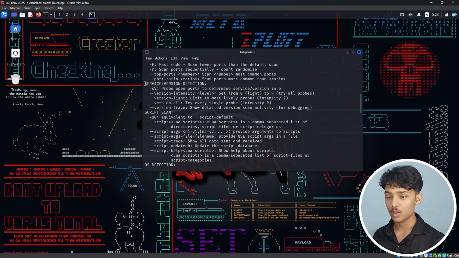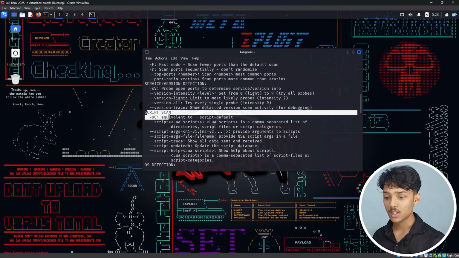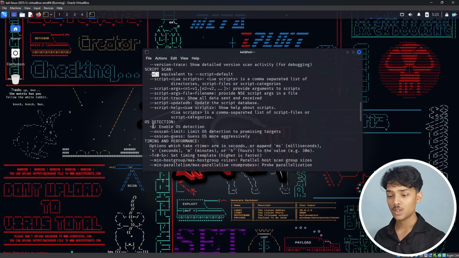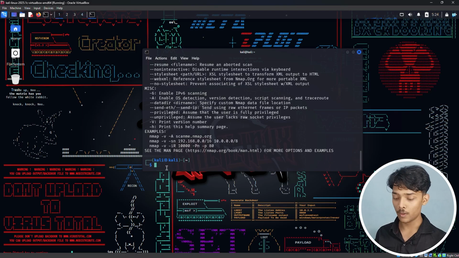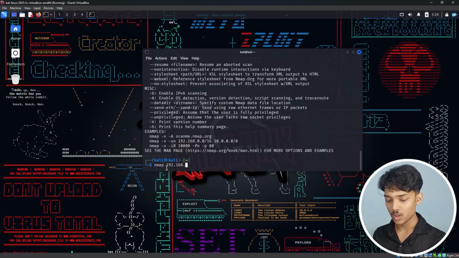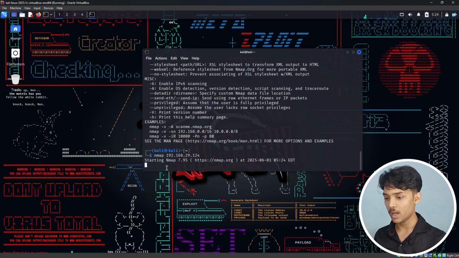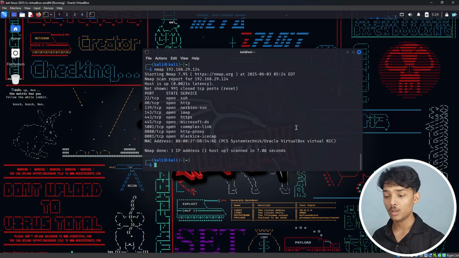To discover services and versions, we can use this command, -sV. To scan scripts, we can use this command, and to perform OS detection on a particular machine, we can use this command as well. So let's get hands-on quickly. If we type nmap and the IP address of our OS machine here, and hit enter, it might take a little bit of time. Let's wait till the scan completes. As you can see, it took 7 seconds, and let's see what we got in the output.